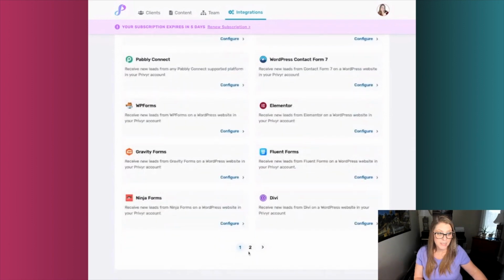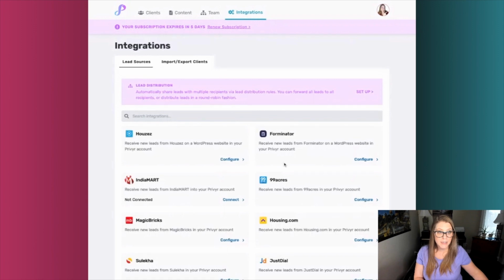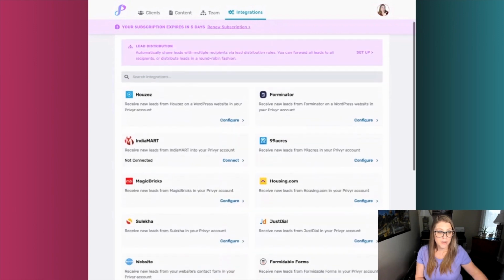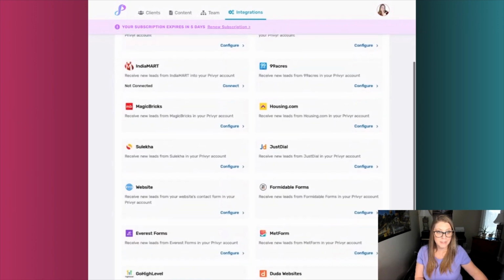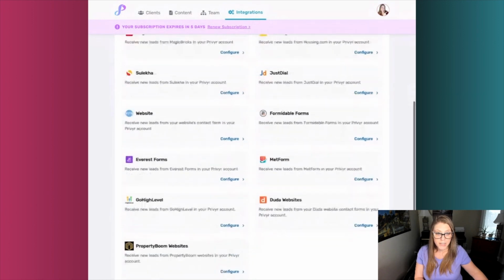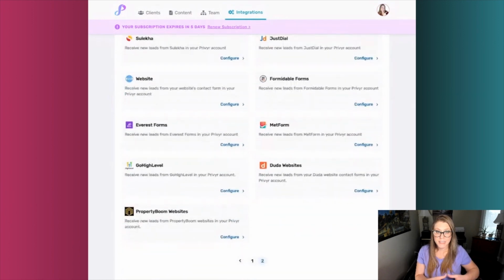I'll just go to the next. You can just scroll down and see. We have many of these I haven't even heard of. Magic Brick, Housing, a lot of different sites that this can actually integrate with, which is really nice.